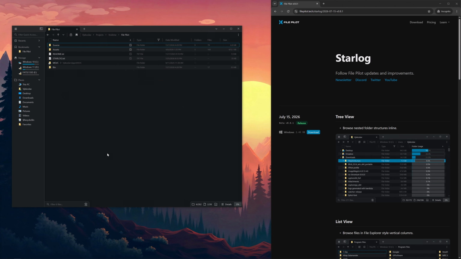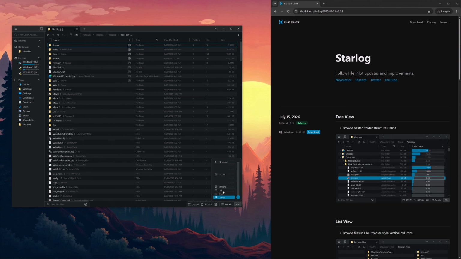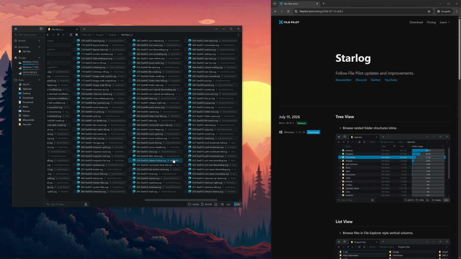Next, we finally introduced a proper list view for users who prefer browsing files in columns and moving horizontally through them.